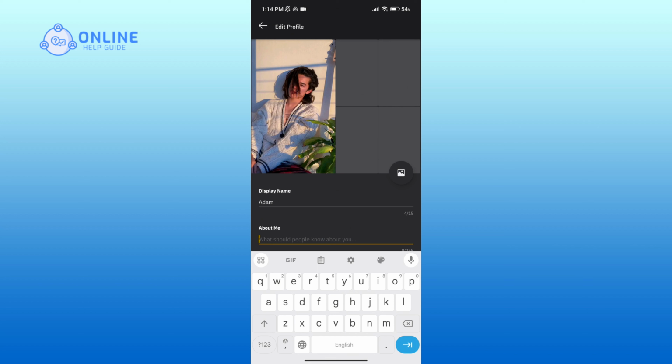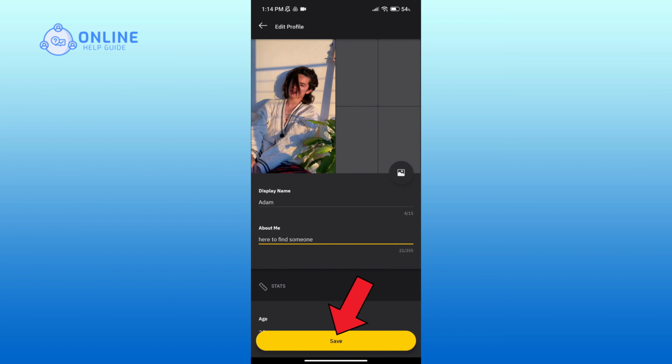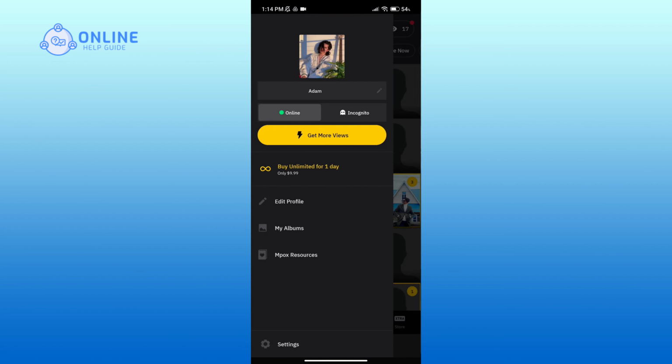Here you can add a word or some lines about yourself. Now click on the Save option. Now when somebody will view your profile, they'll be able to see the text that you have just added. So that is how you can add something about you in Grindr.